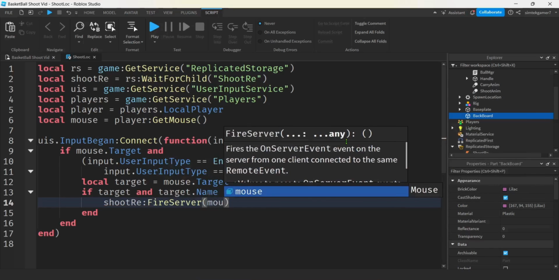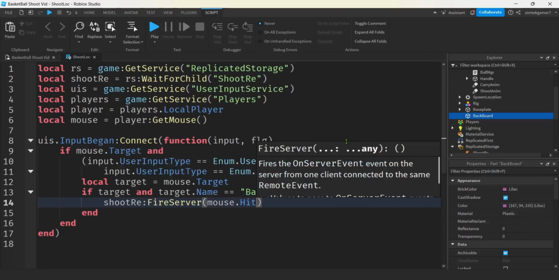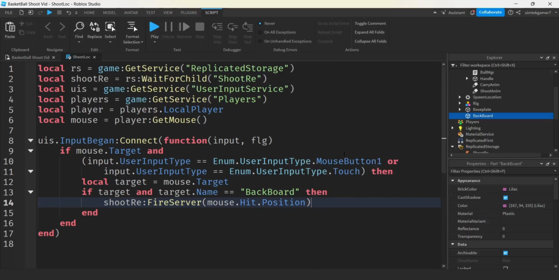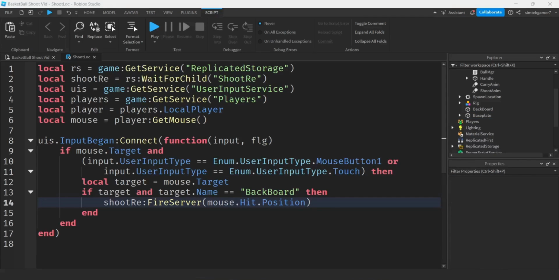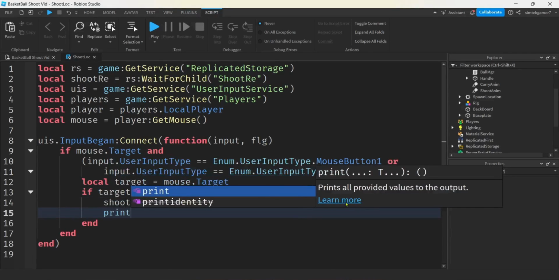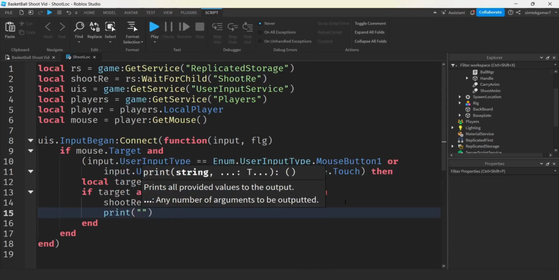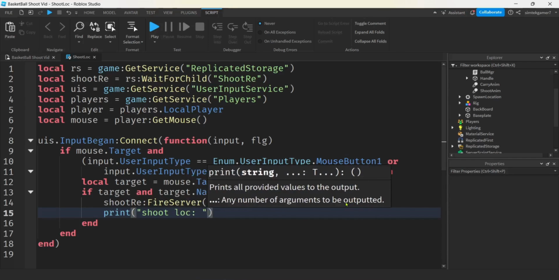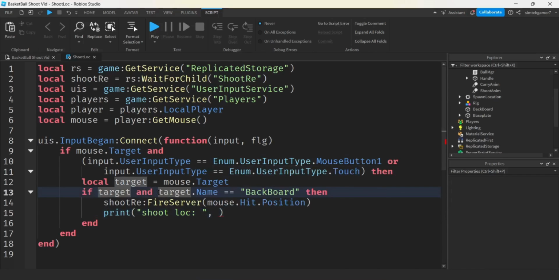And let's pass the mouse dot hit dot position. So we're going to pass that back to the server side script in the ball. Let's just do a quick test to see if it works. I'm going to put a print statement right under my shoot RE, and I'm going to say shoot loc, and we could print something out, right? We can say target name or something like that. There we go, target name. Control C, Control V. All right, we just want to see this print out.